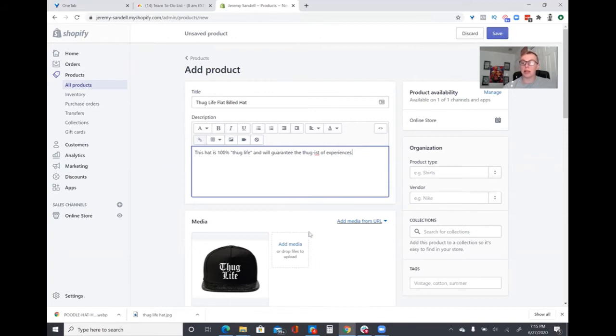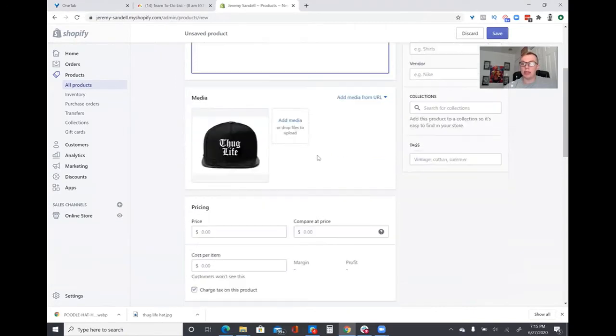So in this example, if we only wanted to sell one size of this hat, we could put at the bottom, only available in XL, and kind of leave it at that, right? So that could be a really simple way to just set this up and put it together.